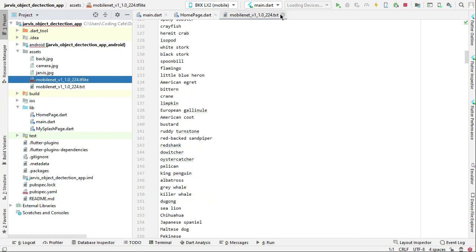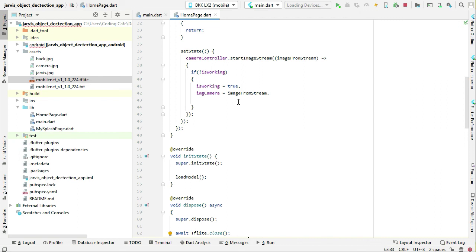Anyways, in the next video lecture, we will run this model on our images, on our stream frames, or you can say on our live stream.